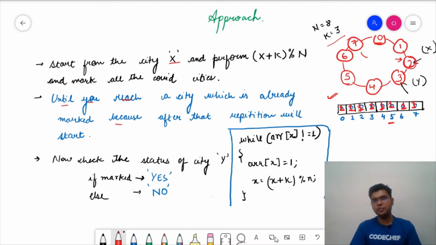We'll reach city number 2. So we have reached the same configuration, and if we again perform 3 jumps, then the same configuration will start from which we started the initial configuration. From 2 we will again reach 5, right? From 5 we will again reach 0, right? So the same configuration will start and we will reach the same cities which are already affected by COVID.